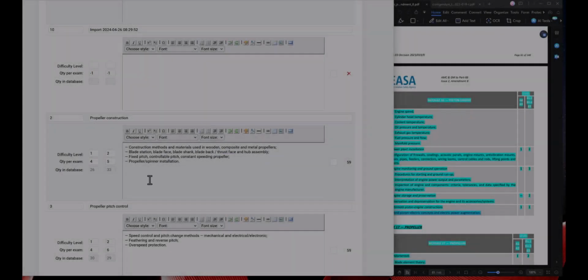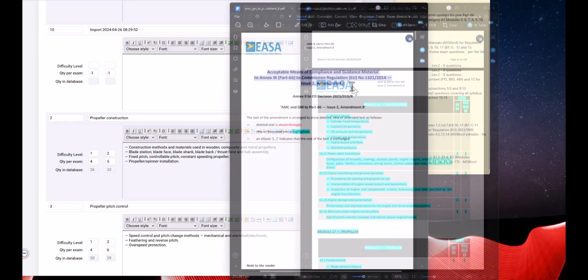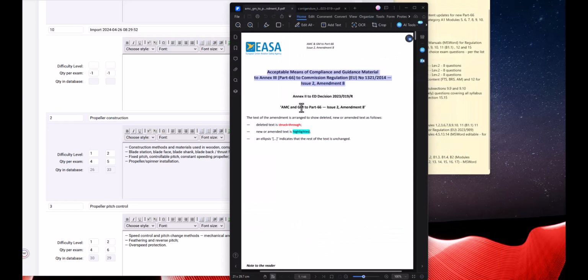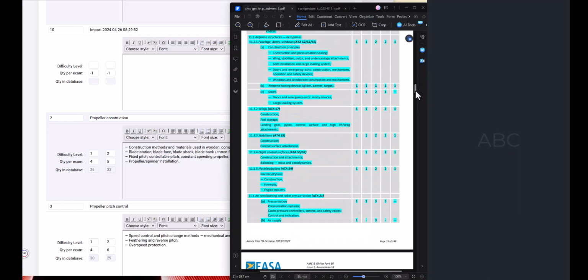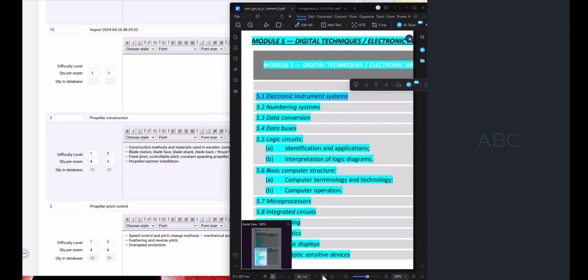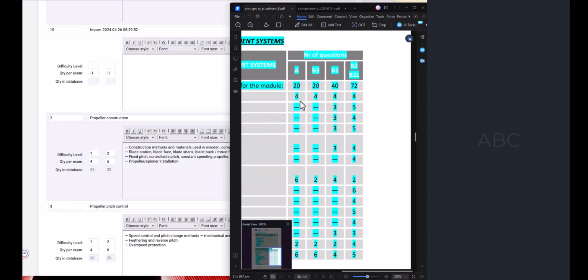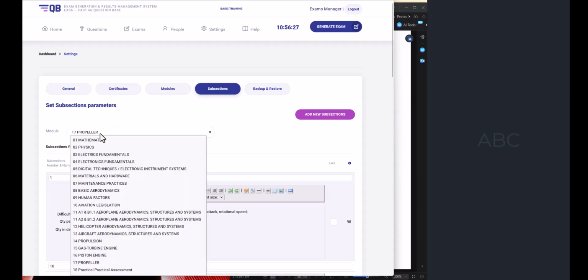When it comes to filling the question quantities on the subsection page, the acceptable means of compliance and guidance material to Annex 3, Part 66, to Commission Regulation, EU, No. 1321/2014, Issue 2, Amendment 8, now provides these details. Starting on page 64, the question quantities, per subsection, and per license category, are clearly shown. Transfer these numbers to the respective fields in the subsections page.